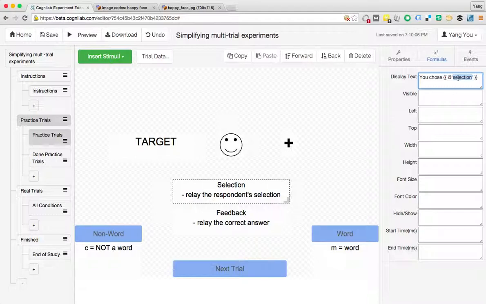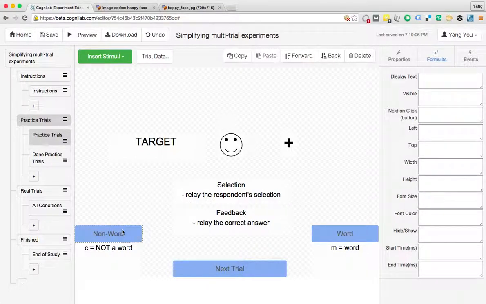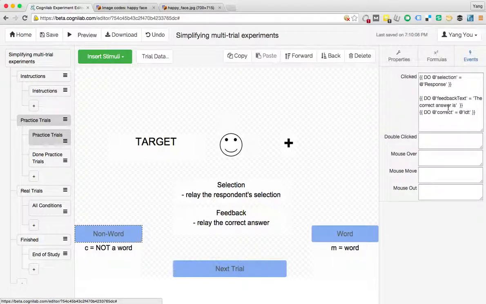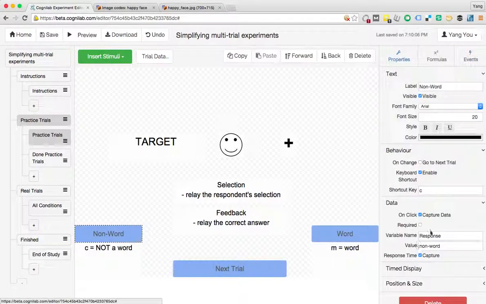So it makes sense that in this experiment, the selection is made after the user responds to or categorizes the target by responding to one of the buttons. So we are going to go to both buttons. Let's start with non-word and go to the events tab, which is essentially an action tab. So what we're going to do is create a formula called do selection equals response, and the particular response is going to be the variable name response and then non-word.